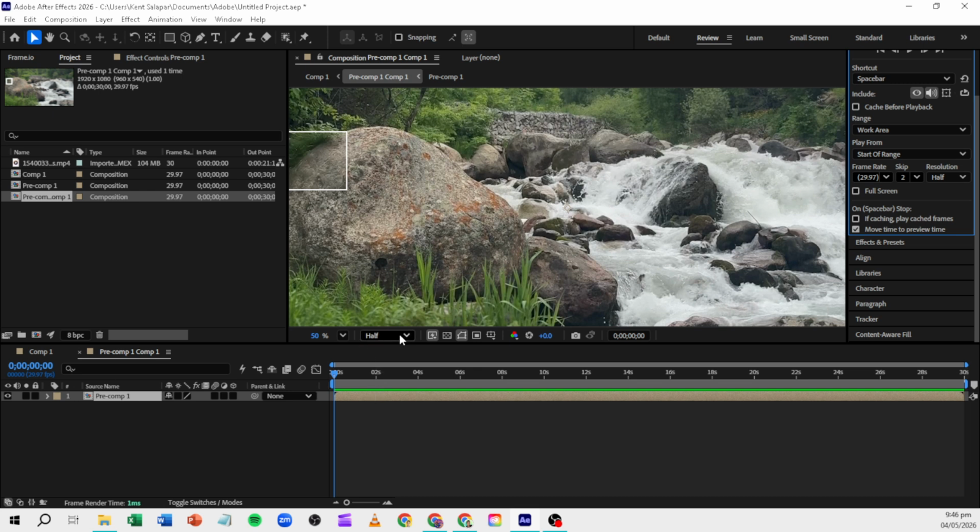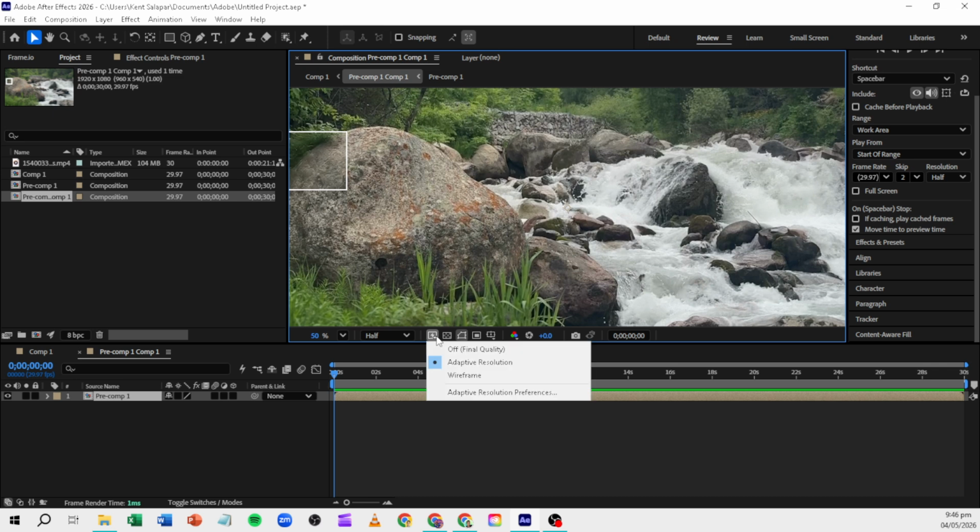Start by opening After Effects and making sure you're looking at your active composition. In the composition viewer, change the resolution from full down to half or even quarter. This lowers the preview pixel count, which dramatically reduces the load on your CPU and GPU while you work. You can always switch back to full quality for final checks and rendering.